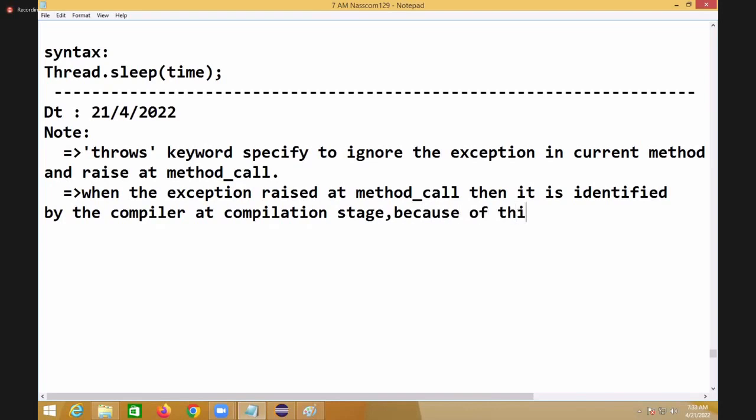Because of this reason, it is known as checked exception. When the compiler identifies it, it becomes a checked exception. When the compiler does not identify it, it becomes an unchecked exception. Whenever we use throws keyword, the exception is raised at method call. When the exception is raised at method call, compiler will identify. That's the meaning actually.